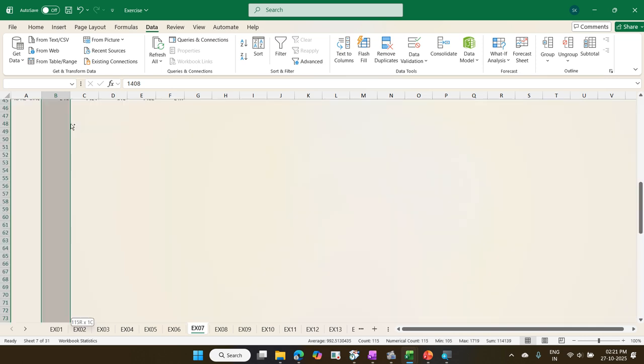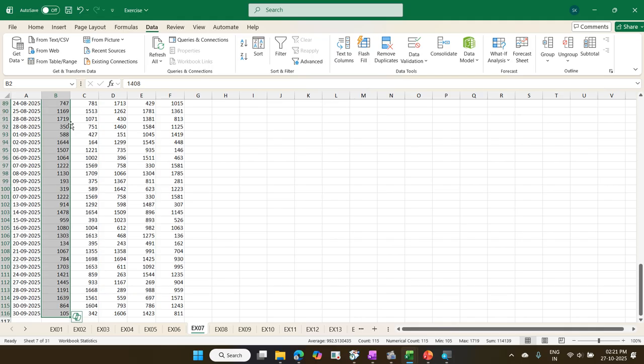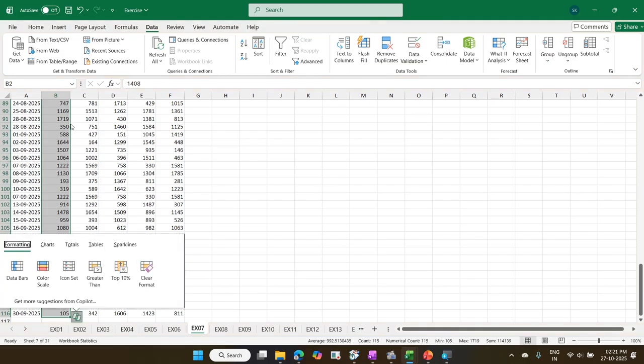Assume we have some target. Assume my target is 1000. I want to know where we have achieved our target. If we have achieved our target, I want to highlight it separately. So select that column and then you can once again use the shortcut key Control Q. When I press Control Q, you can see the first one available is called formatting. Under formatting, there is an option called greater than. I can click on greater than.